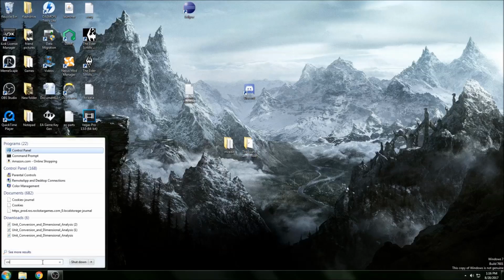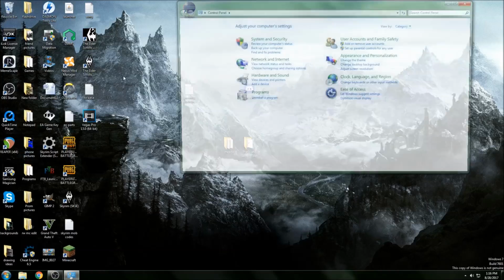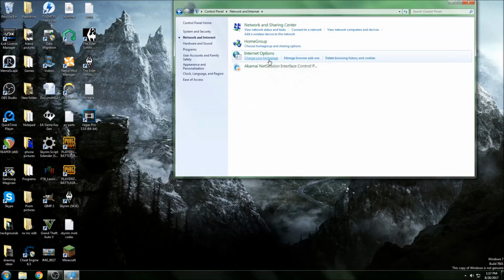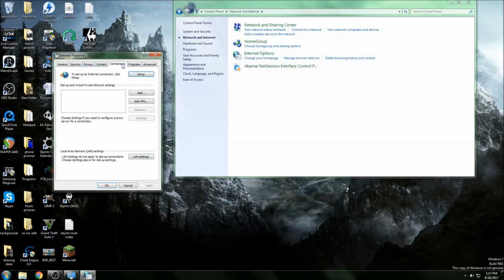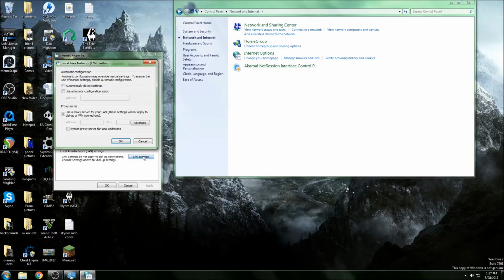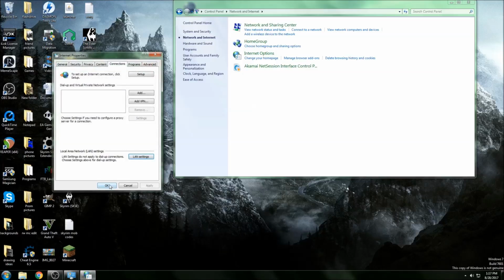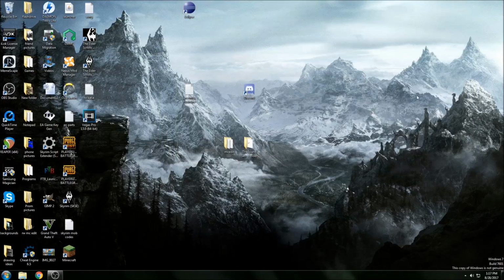So you go to control panel. And you open up network and internet, then you do internet options, you go to connections, LAN settings, and if this is checked, you uncheck it and you click OK. Okay. And sometimes it resets every time you open up your computer, but that should do it.